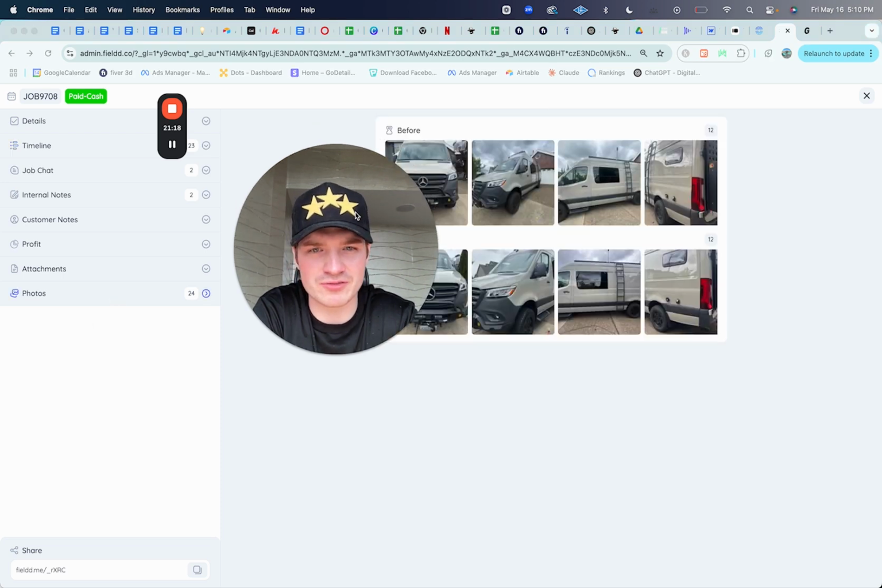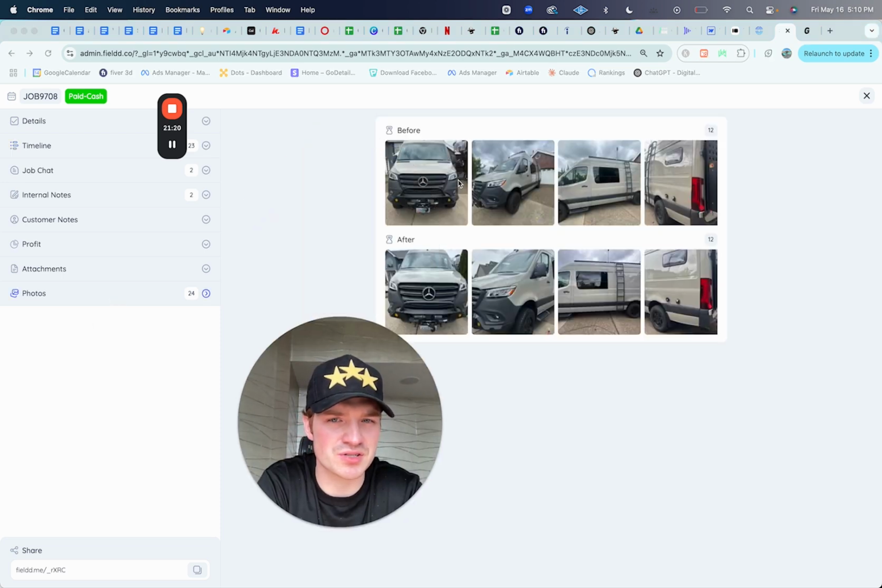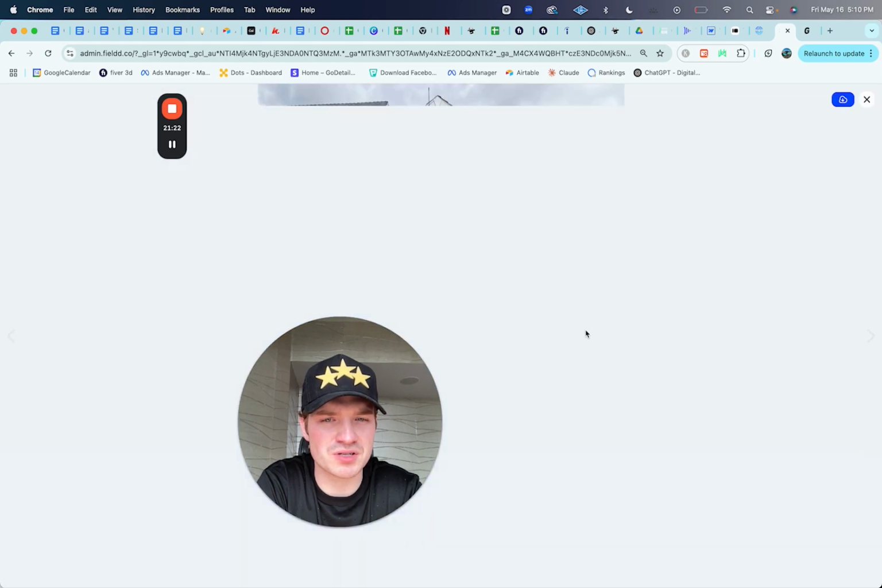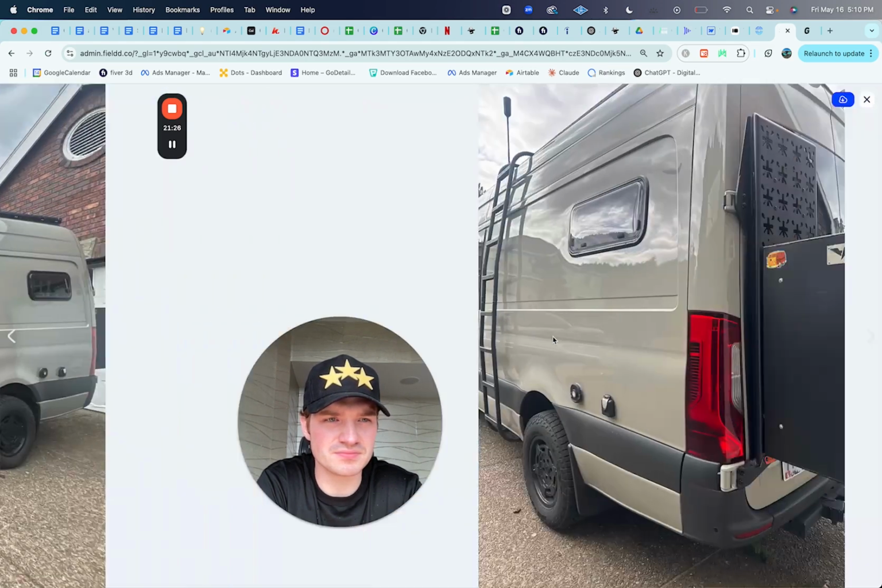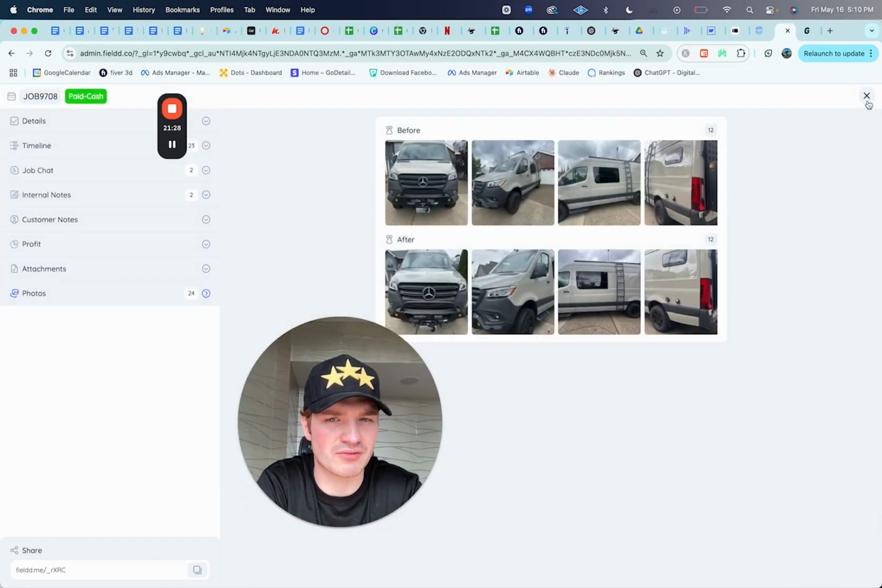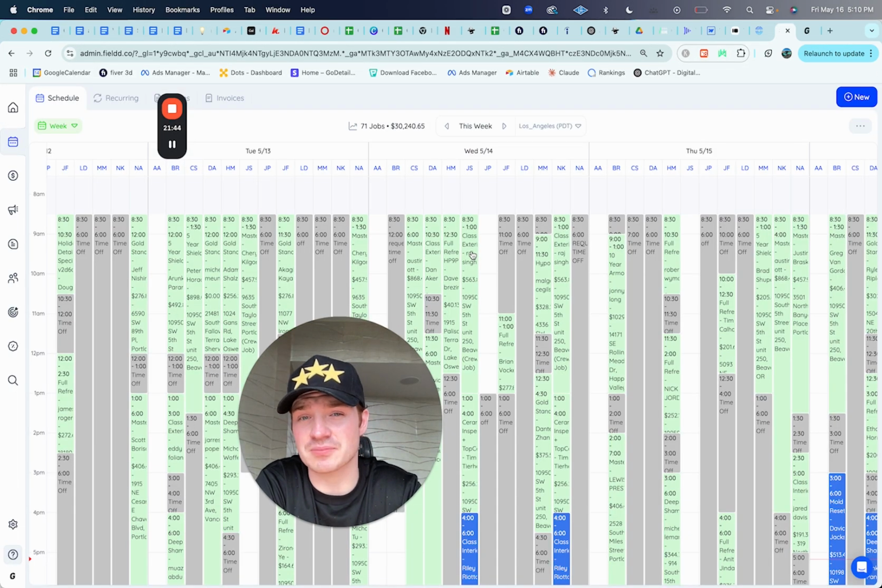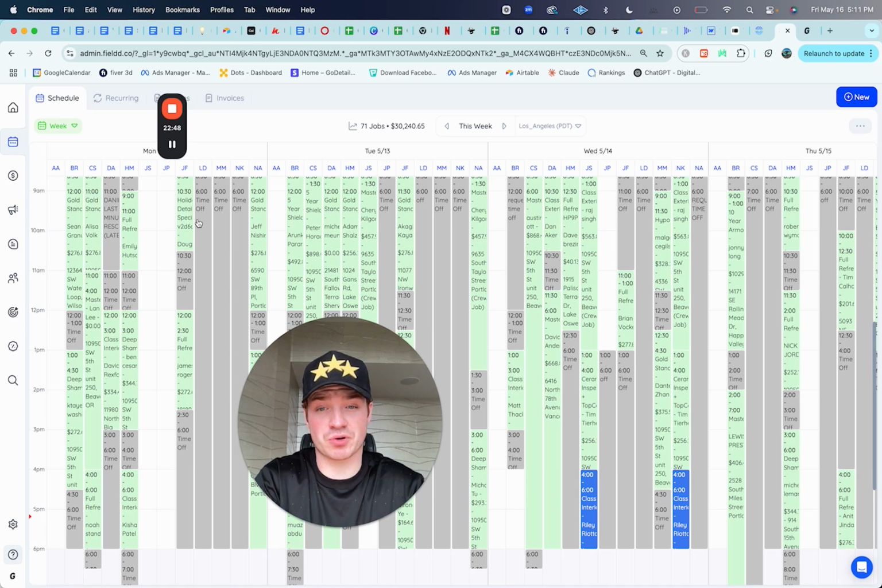There's even before and after pictures with templates. So here's the before pictures that we took, right? We also have after pictures. So really important things. Without this app, I'll say this quite simply, we would not be able to run this kind of operation. But that's pretty much it, guys.